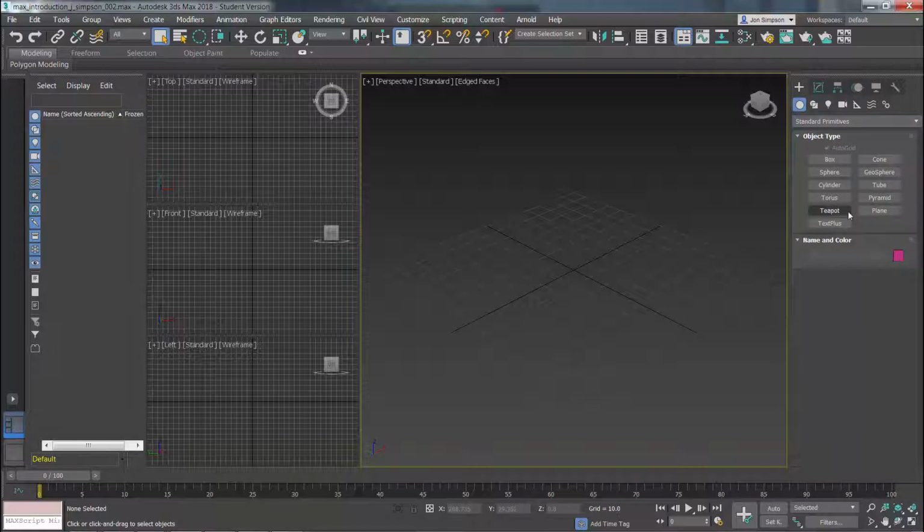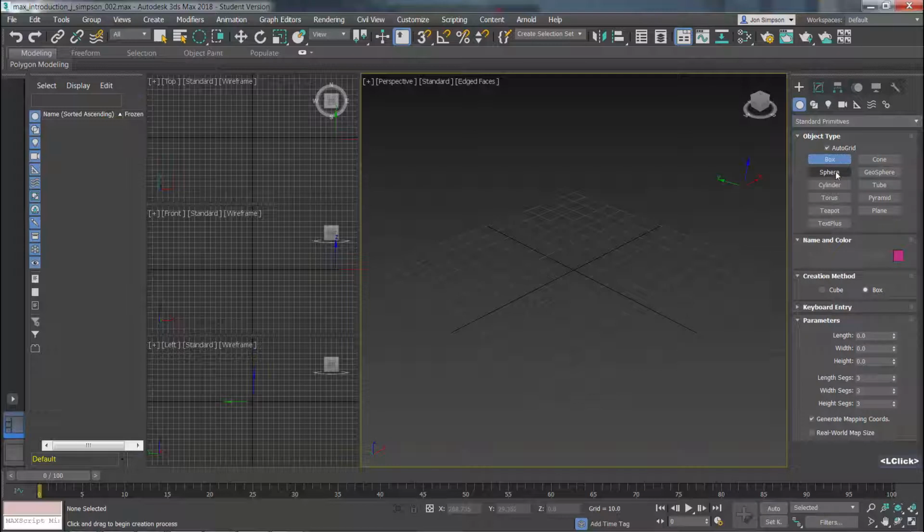These are basic three-dimensional objects such as boxes, spheres, or cylinders. There's even a Teapot primitive. There are various ways to create primitives and other objects. Here are two different ways.